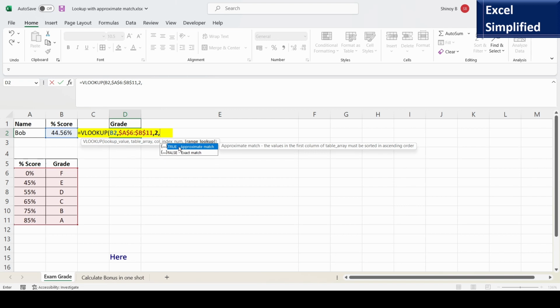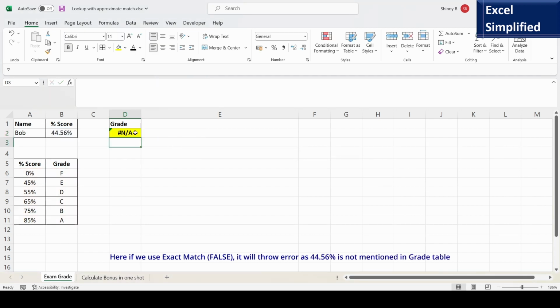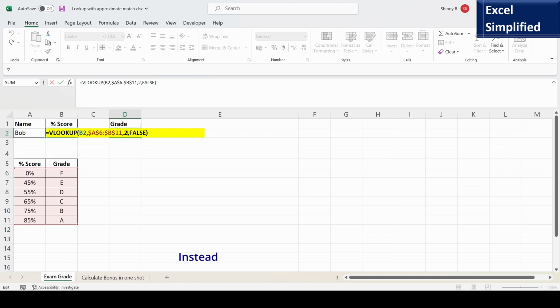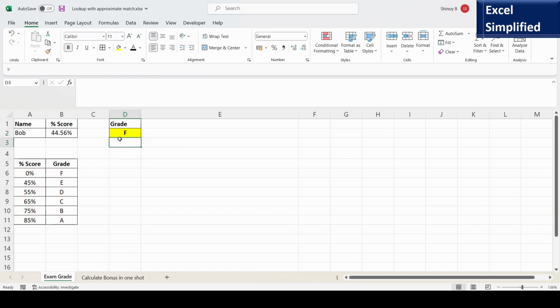So here, if we use exact match false, it will throw error. So let us use exact match false and see, it will throw error. So instead of that, I will remove this and use approximate match. So I'll select true and see what happens. So it printed F. So 44.56 is greater than 0% but less than 45%. So the grade is F.